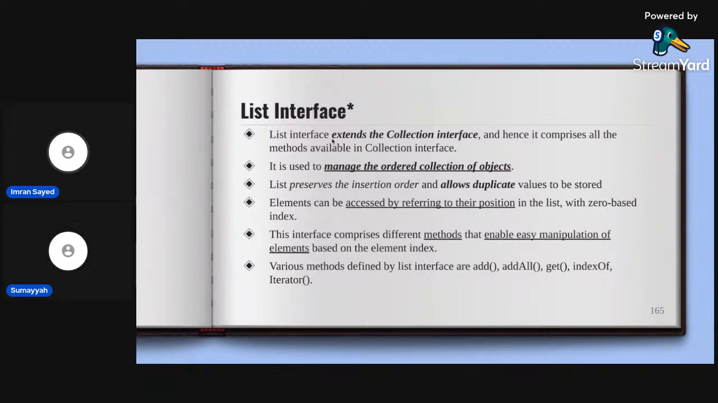Right. So it's an interface that extends the collection interface, and it has all the methods that the collection interface offers. It manages the ordered collection of objects, preserves the insertion order, allows duplicates, and you can access elements by referring to their positions, by the index. So when you think of list, think of array also at that point of time, and that will help you write some content about that. It has different methods that enable easy manipulation of elements based on the element index. Methods are like addAll, get, indexOf, and iterator. Oh, one more. List interface is implemented by the Vector, ArrayList, and LinkedList classes.